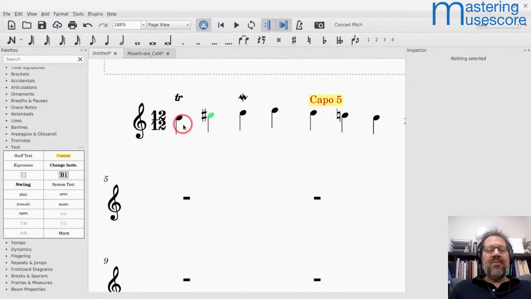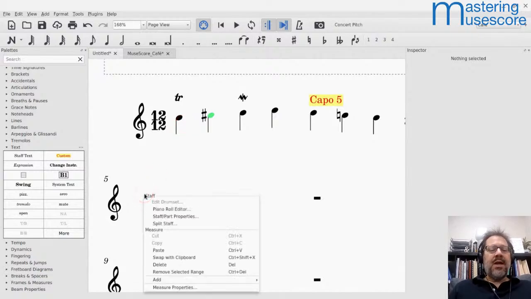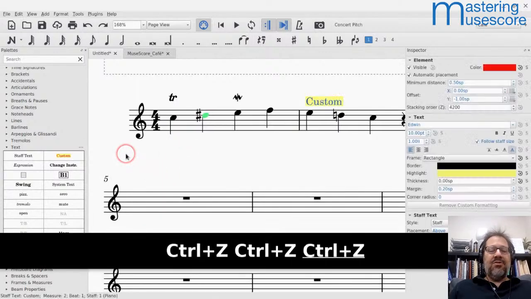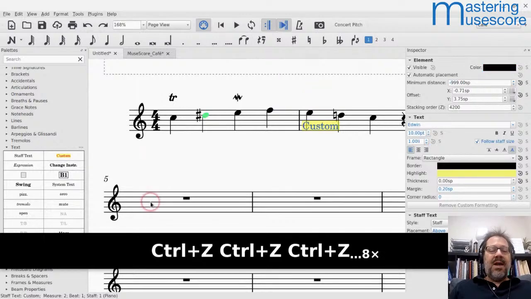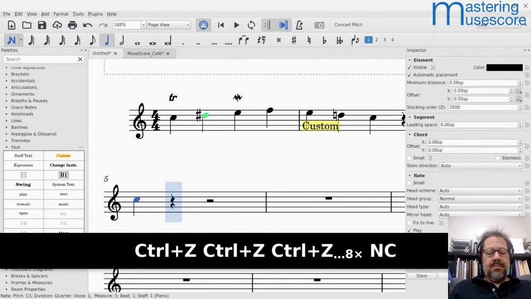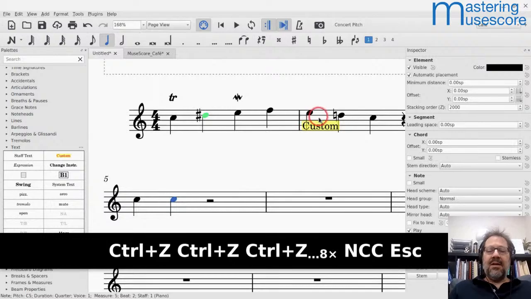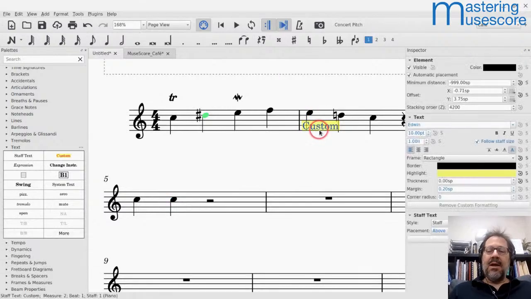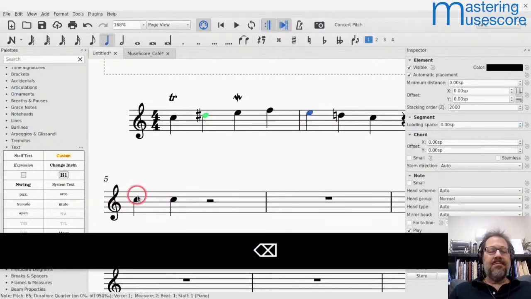All right, so staff properties. There's a couple other dialogs I want to show you here that are in the right-click menu. One of them is split staff. Let me undo those changes right now because this looks too weird to me. If I enter some notes here, oh, I got to delete that capo because now that's bugging me. I don't have perfect pitch, but I know that wasn't a C. That's a C.